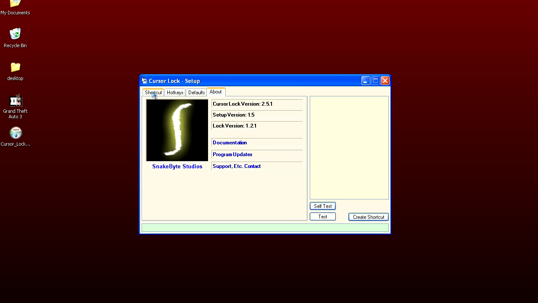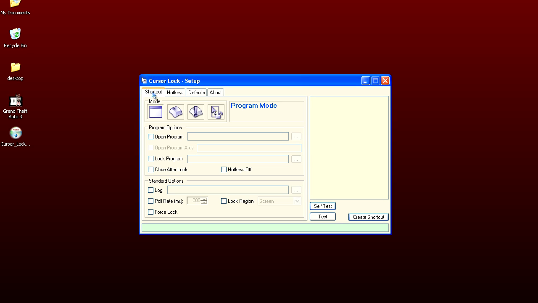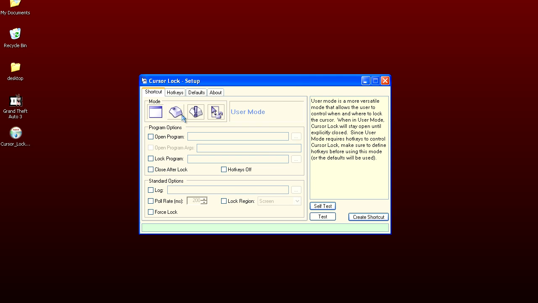Let's go back to the Shortcut tab. There are four different shortcut modes that you can use. Program shortcuts are the most straightforward. You are in Cursor Lock when needed for a certain program. The two user modes are for people that want Cursor Lock always open, so they control the locking manually using hotkeys. An unlock mode is just for emergencies. You'll probably never need it.